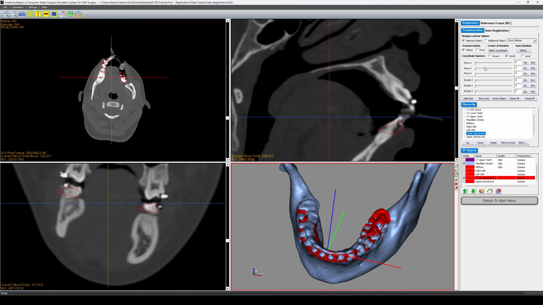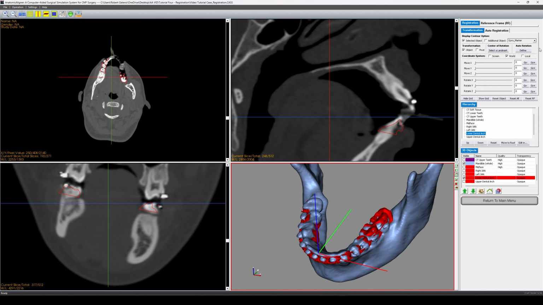First, let's make sure our coordinate system is set to world. The first three options we have here are movement, linear movement across the X, Y, and Z planes. The X is our red, Y is our green, and blue is our Z. We can add increments here either by typing them in manually or by using the slider. We can use go plus to move forward along that axis, or we can use go minus to move backwards along that axis. And we can see how that changes the contour in our views.